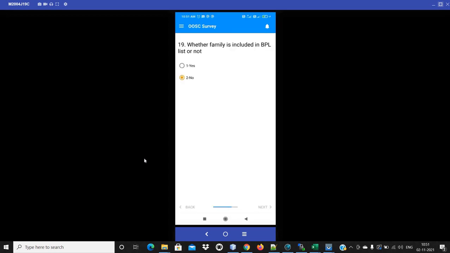Then whether the family is in the BPL or not. If the family is under the BPL, then we will have to select yes. If the family is under the APL or any other card holder, in that case we will have to select no. By default it will be selected as no. Let me select yes, and then next.